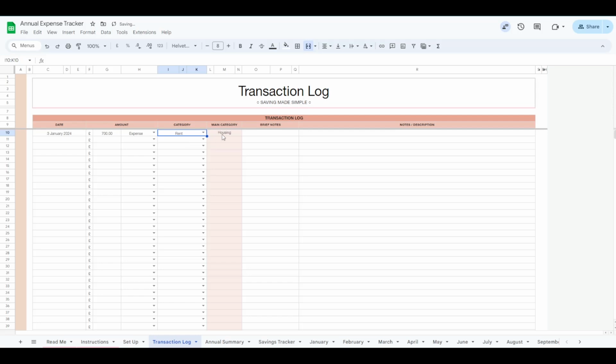Once I click rent, you can see that the main category housing has automatically been populated, and you could also put in some brief notes there, or some more comprehensive notes if you wish. The brief notes will be displayed on the subsequent monthly trackers, but I'll show you that in a second.